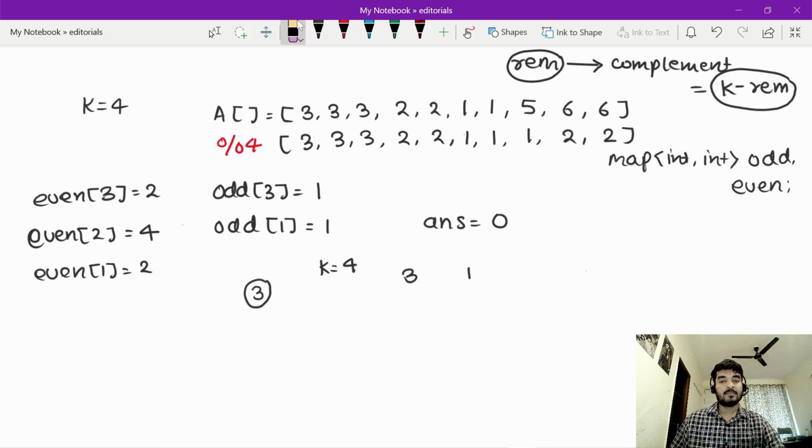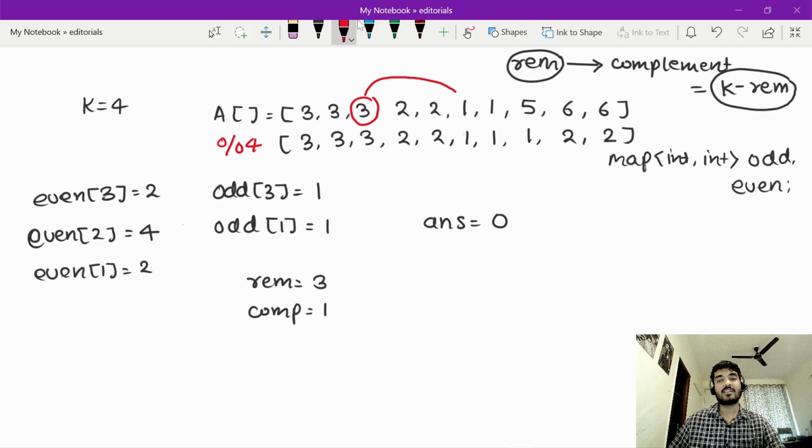Cool. So here the value of remainder is equal to 3. And what is the value of complement? The value of complement is 4 minus 3, which is equal to 1. So I will select one element from here, and another element whose modulus value is equal to 1, and will apply the operation of type 2 because their sum is divisible by k.